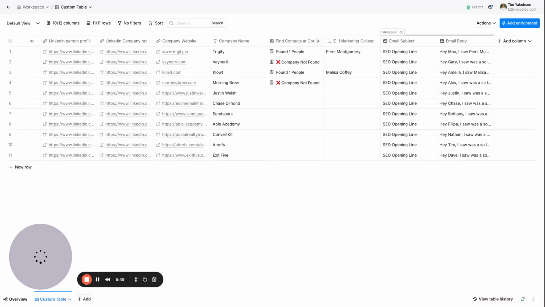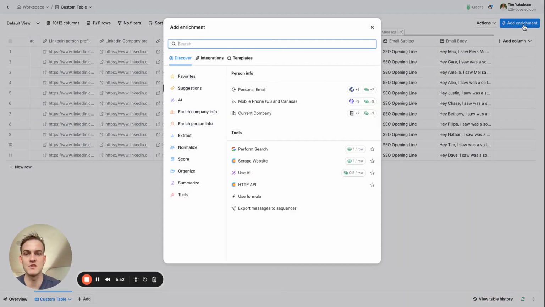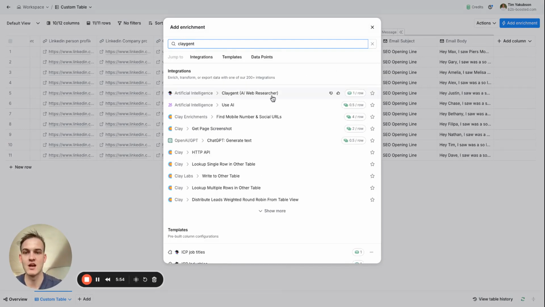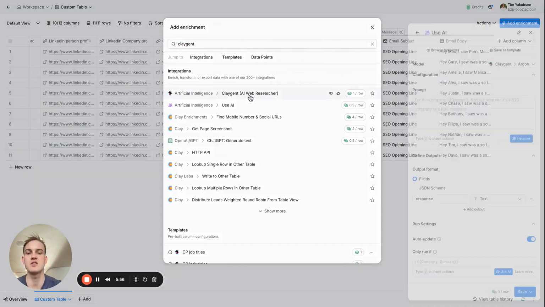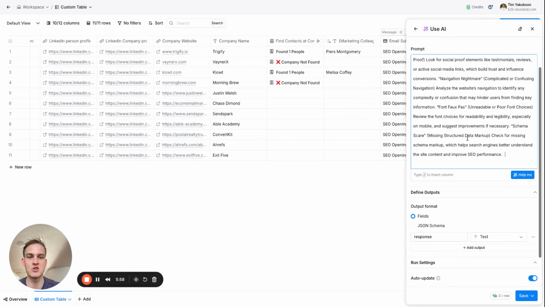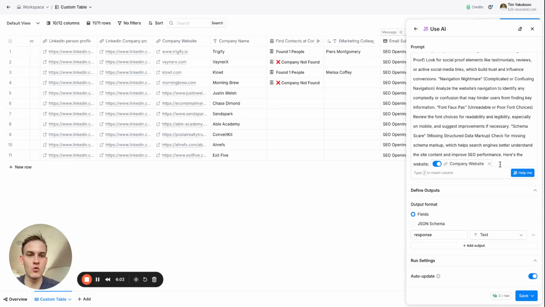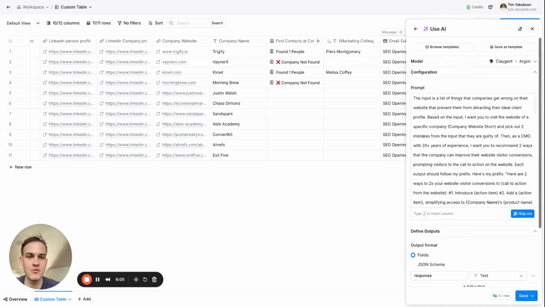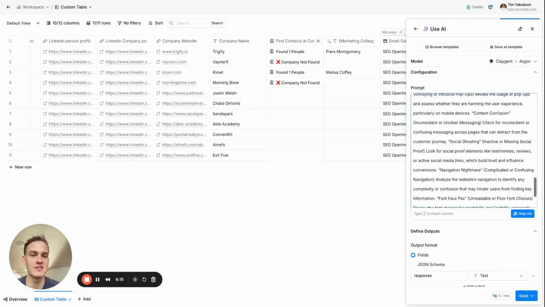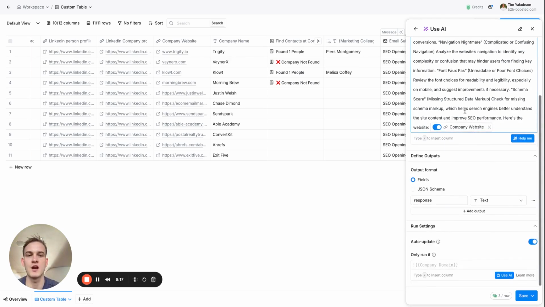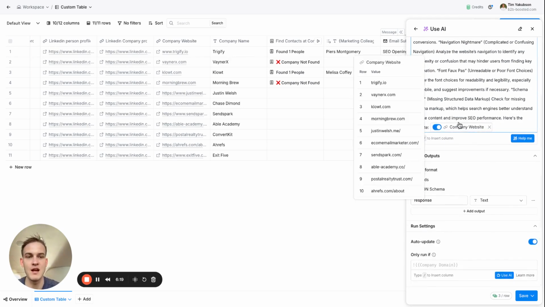And all we'll have to do here is click on Clay, click on Add Enrichment inside of Clay, type in Clayagent, and select the Clayagent AI Web Researcher. At that moment, it's as magical as copying and pasting the entire prompt. Essentially all we're doing is giving it a bunch of data points, saying, hey, the info is a list of things that companies get wrong on their website that prevent them from this dream outcome, like attracting their ideal clients. Then we give it a couple of pointers of the kind of things that companies typically mess up. And on the back of that, we feed it the company website.